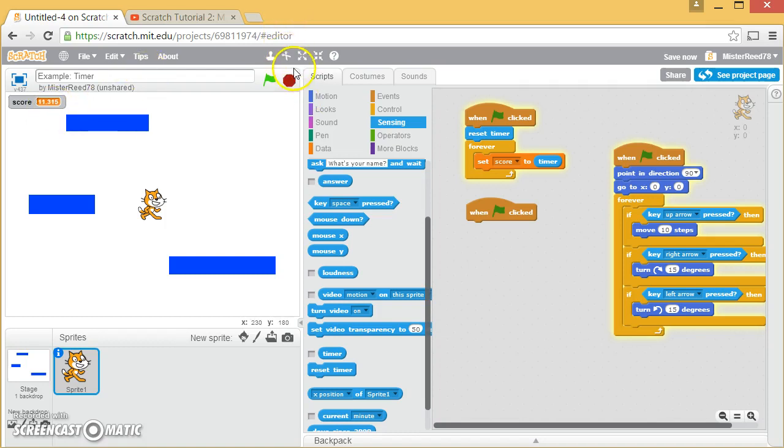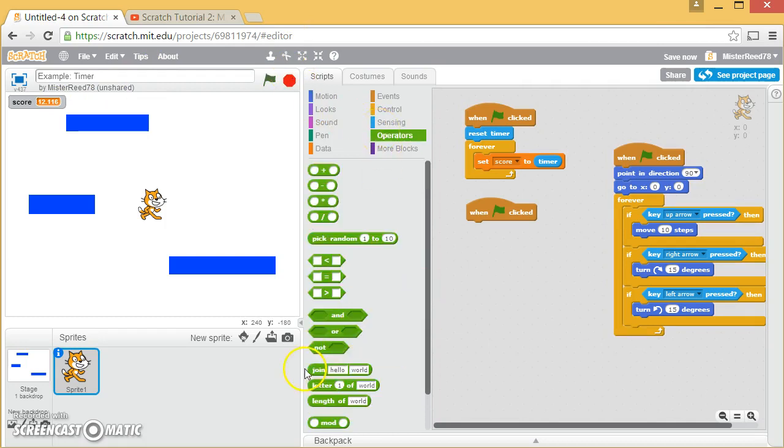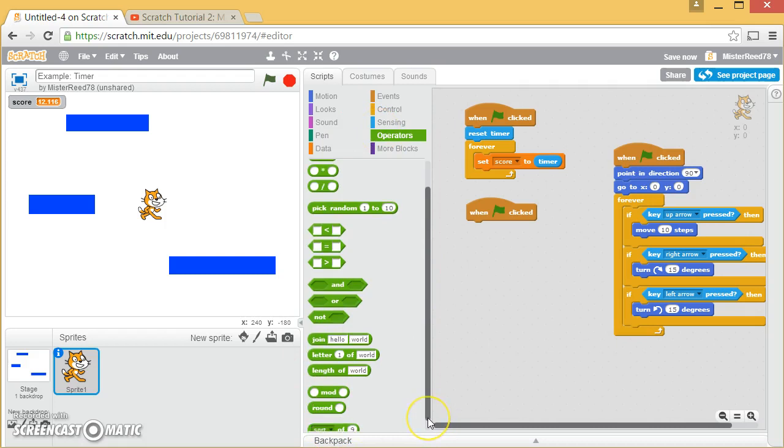Now, if you don't like how ugly that is, in the operators tab, the green one there, everything I want is down at the bottom today. There is a round, so you could say I would like to round the timer and put that in the score. So that makes it a little less terrifying. 1, 2, 3, 4.